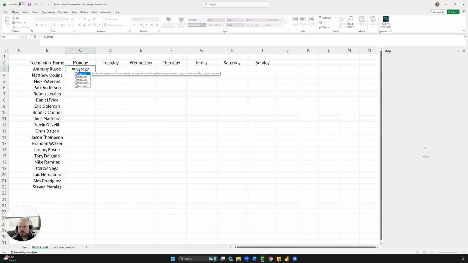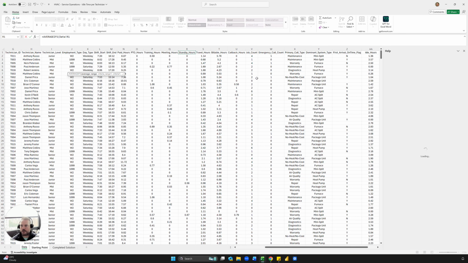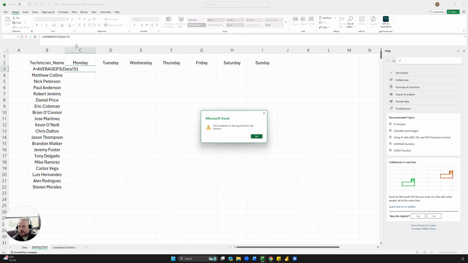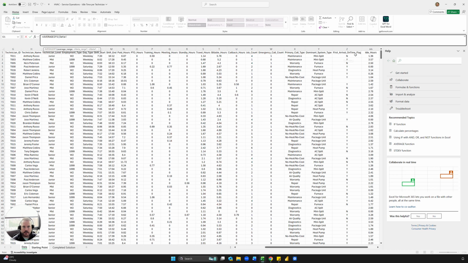So that's going to be the AVERAGEIFS function. The first argument in the AVERAGEIFS function is the average range, so the numerical values. Where are the numbers at, right? In this example, it's going to be in column AA. So here, and then comma.